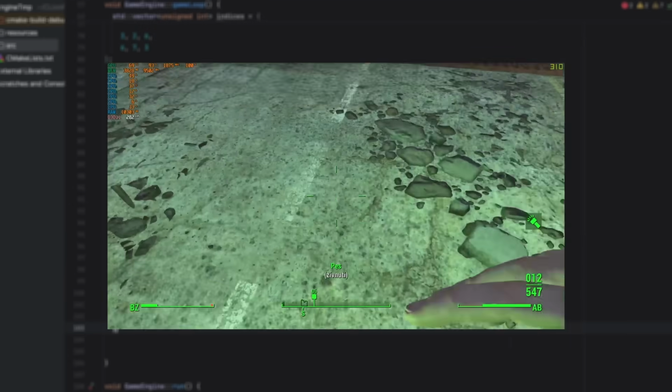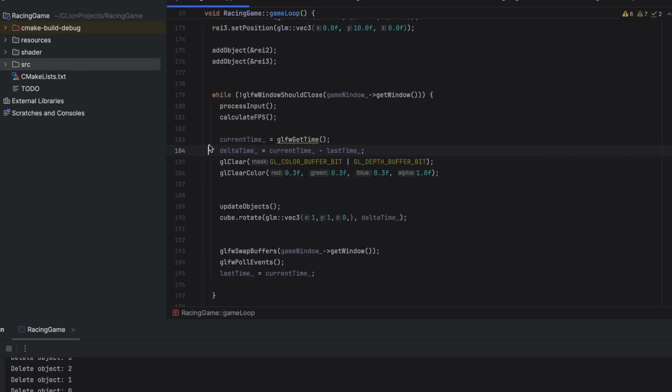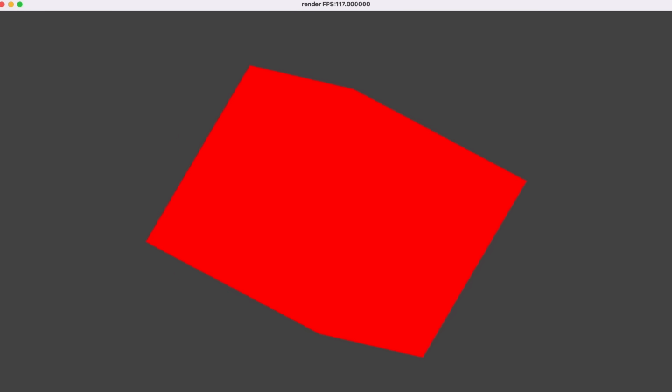Instead, we measure the time delta between frames. At the start and end of the loop, we get the current time, subtract them, and use that difference as input for the rotation. This way, the rotation speed stays consistent across all machines. After all this, we get cube rotation animation. But something still looks off.